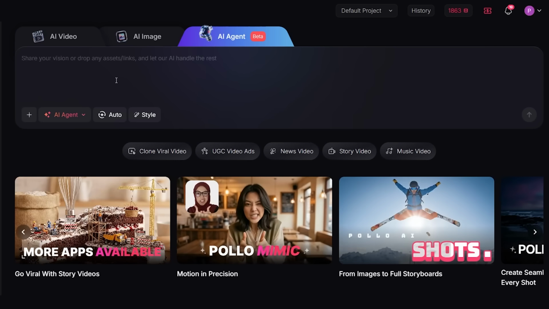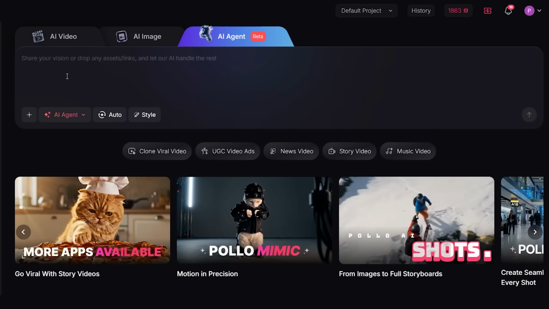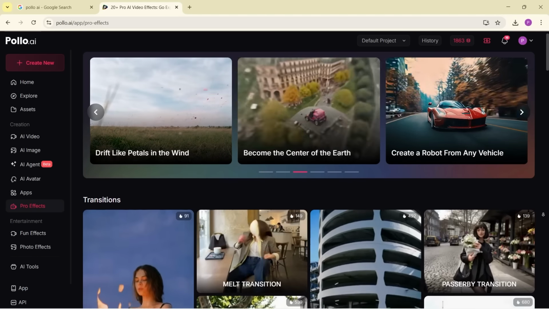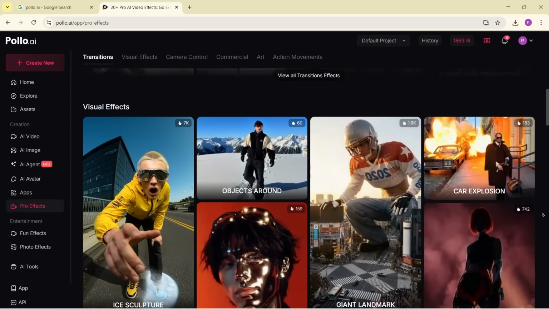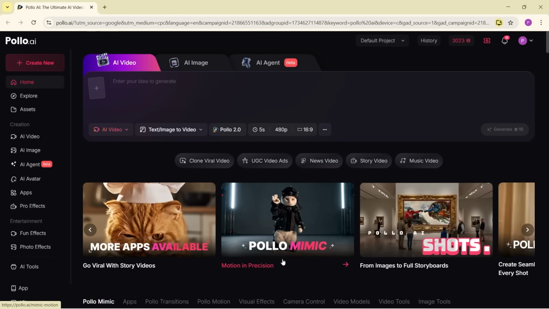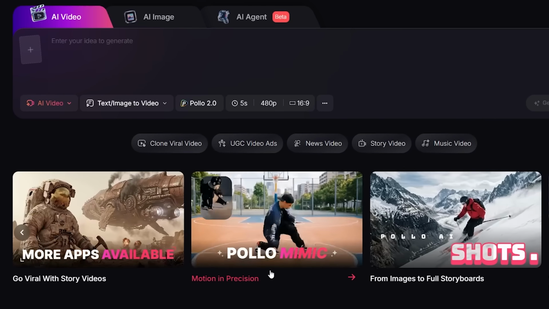On top of that, if you're trying to create viral videos automatically, you can use their AI agent or take advantage of a wide range of ready-made effects available on the platform. But today, we're going to test the Mimic Motion tool.